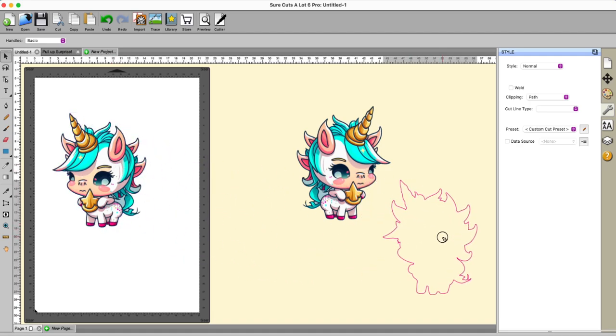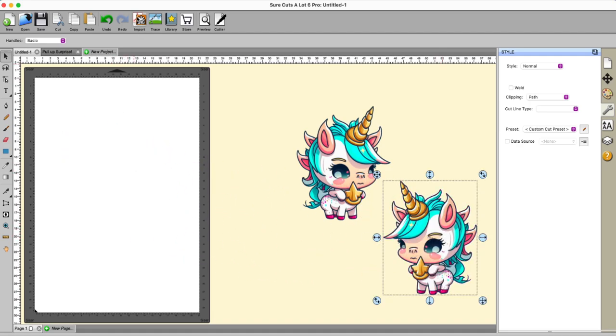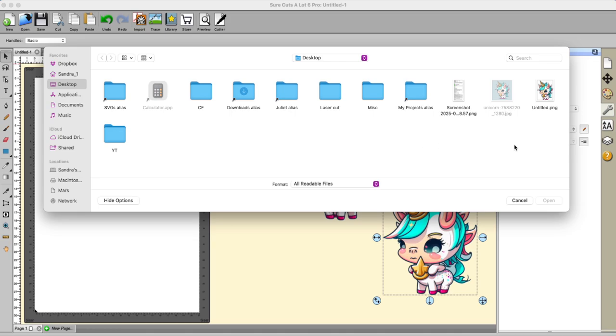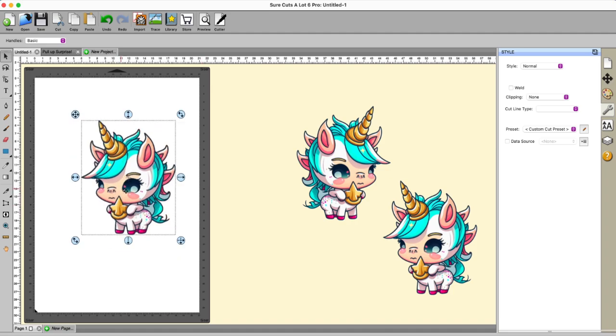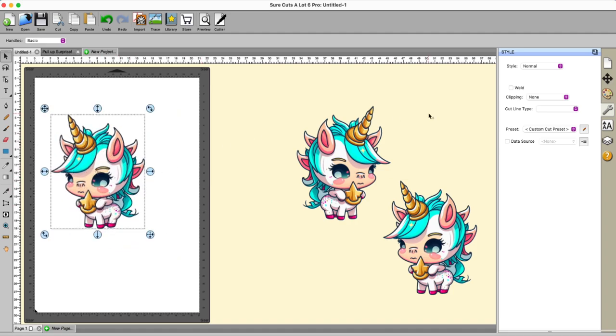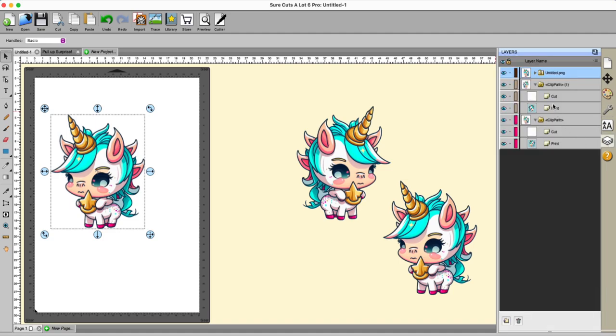I will move this one out of the way. You can then import that saved PNG via the SVG import. Import it like so, and it is exactly as you want it to be. And if we go to the layers and we ungroup that, you can see that the image no longer has that coloured background that it had previously. So this now becomes a transparent PNG, which you can save into your files and use as you wish.